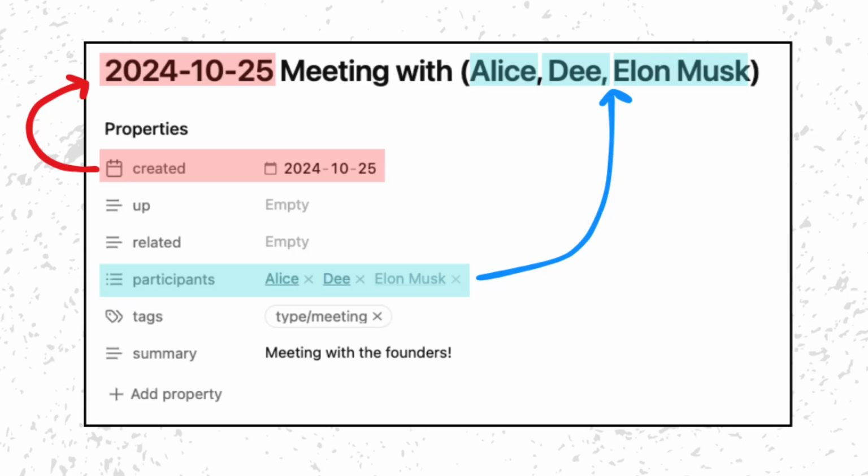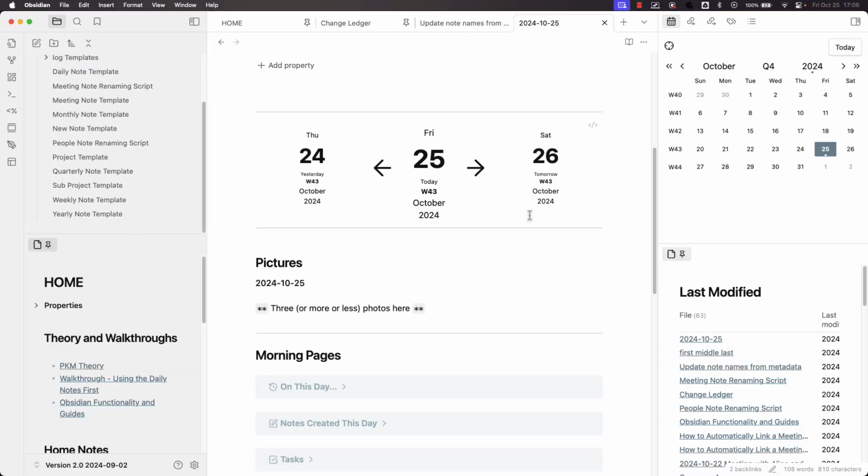Today I'm going to show you how to do note renaming based off of the metadata. This is a way just to streamline your workflow a little bit to prevent double entries. So let's just go through an example and we'll explain it and show you how to do it later on in the video. Imagine that you are on your daily note.